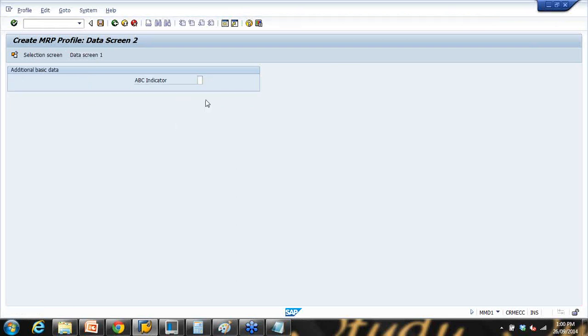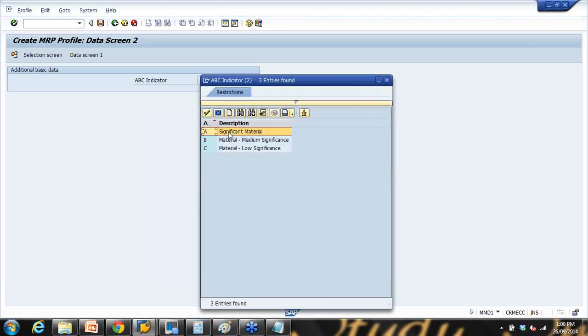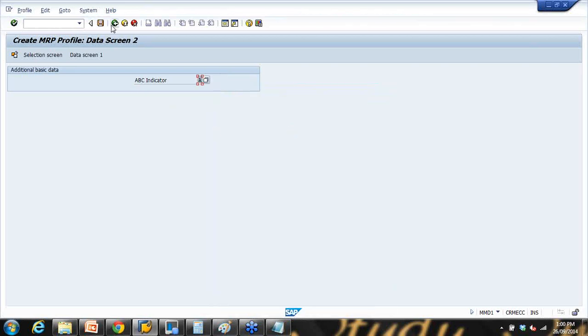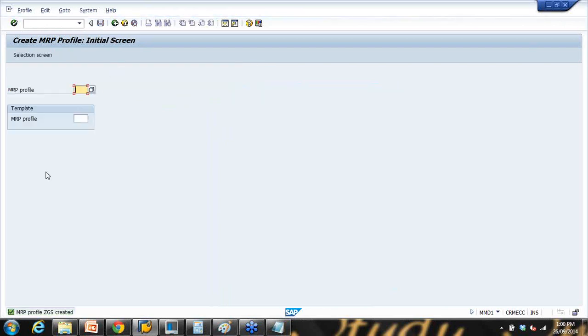Go to data screen 2. ABC indicator is another field in the material master. I want to use A by default. Once you're done, save it. So I created the ZGS profile. So how can we use it?